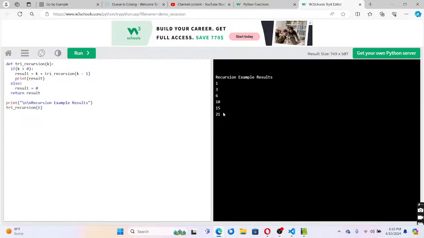So the result will print the totals 1, 3, 6, 10, 15. It keeps on adding and then keeps on printing. This is the recursion. It is calling tri_recursion with k minus 1. Like that it will keep on adding, and at the end, when it reaches 0, it will exit, and all the values it will return, and then we will get the final value.